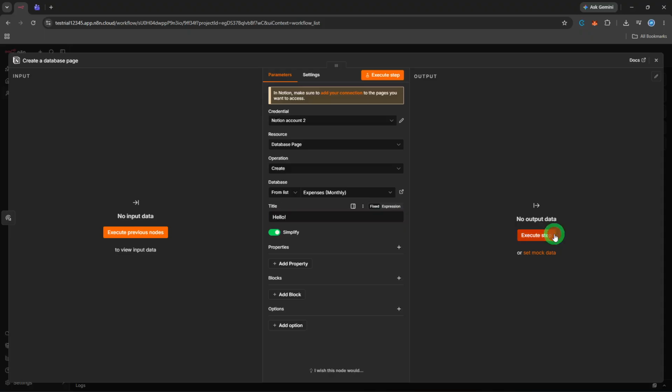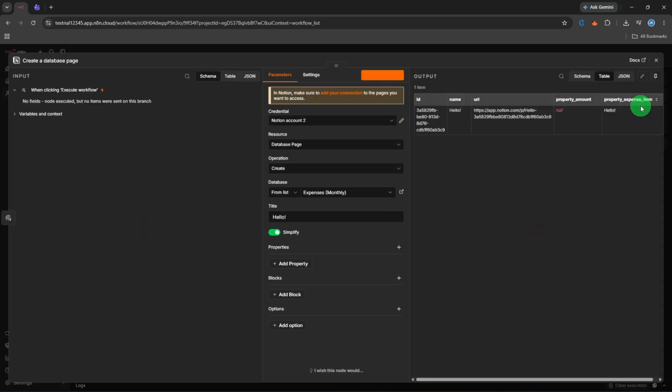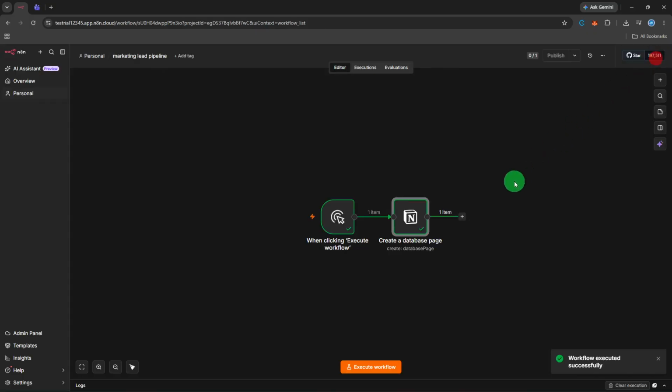form's settings. Now test the trigger by submitting a sample lead from your form. Return to n8n and click Execute Workflow or Test Step. You should see the raw lead data appear in the output panel. If you don't see data, double-check your credentials and event selection. This step confirms the pipeline is alive and listening.